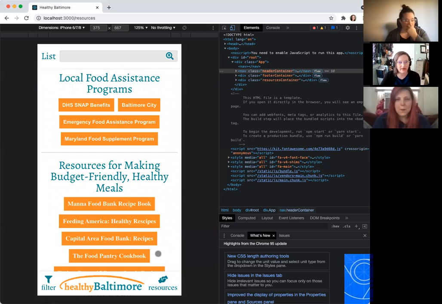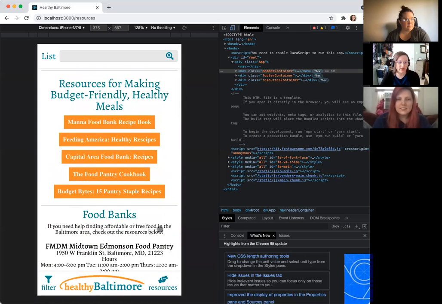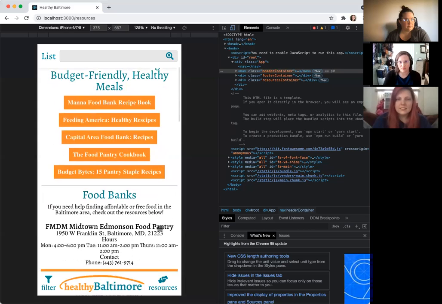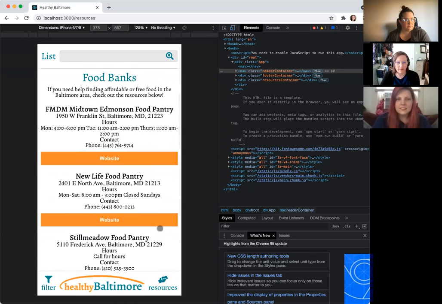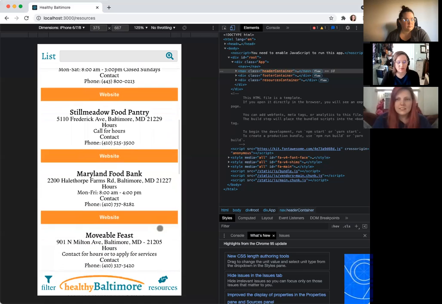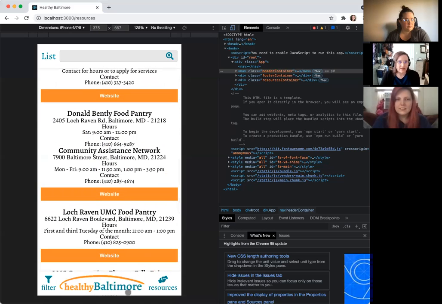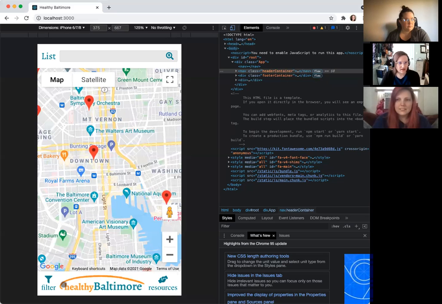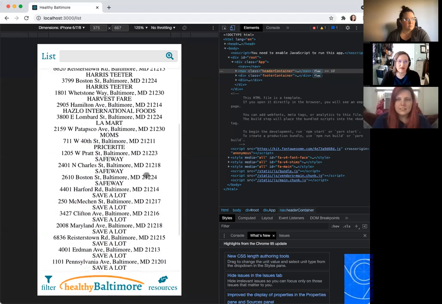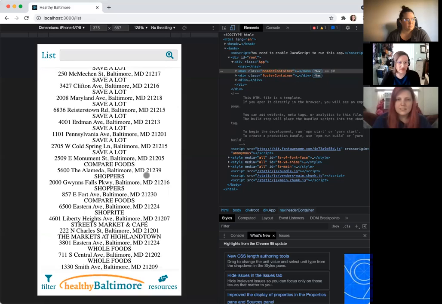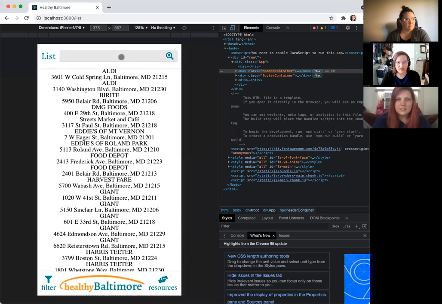Basically in here, we have a semantically built HTML static site with information regarding local food assistance programs, resources for making budget-friendly meals with food that you can find at local food pantries, and also lists for all of the currently open food banks in Baltimore City. And then in the list section, we have currently a list that should be searchable of all of the names and addresses of the food stores available in Baltimore City.